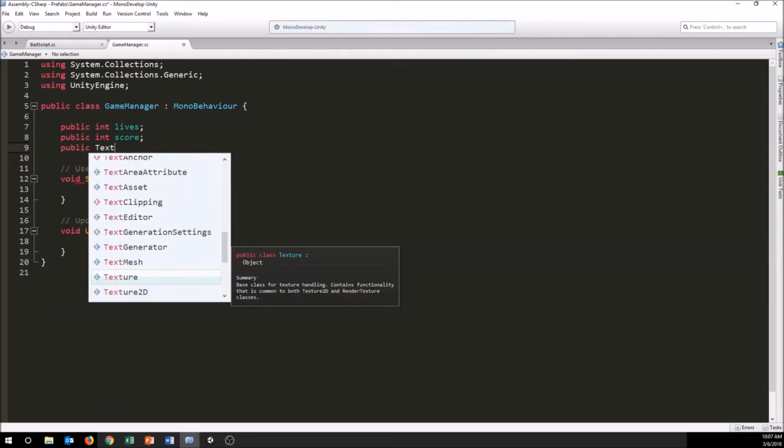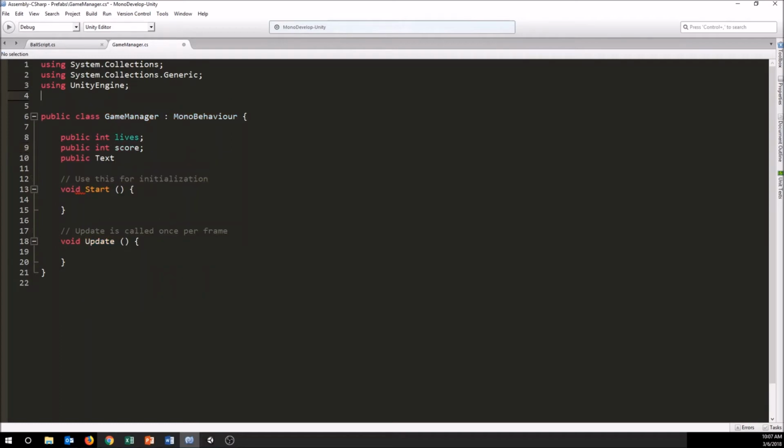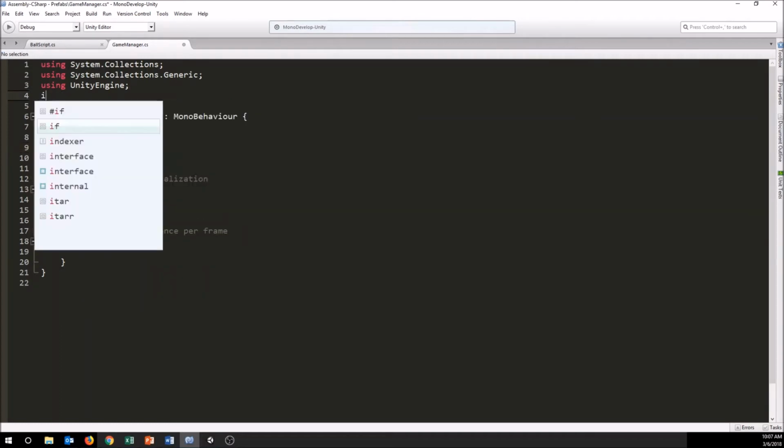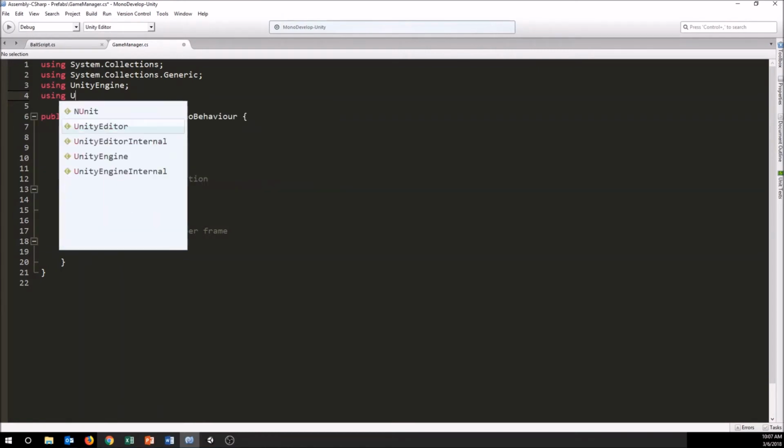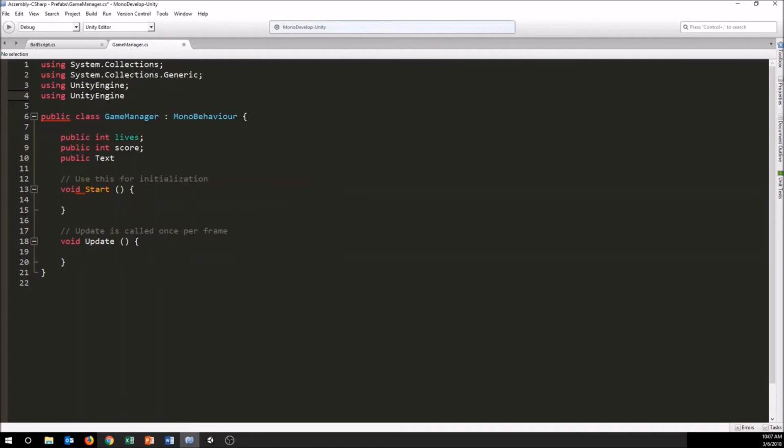Now you notice as I'm typing that text does not show up in my completion list, and that's because Unity does not include the UI scripting methods in the basic script here. So we actually need to go up here to the top and add another using. So we're going to say using UnityEngine.UI. That tells MonoDevelop to go out and attach all the UI methods and functions to the script so we can access them. So now that I've done that, if I type in public text, it's happy.